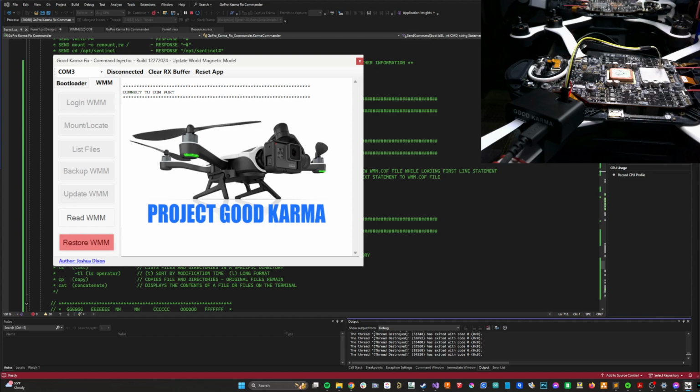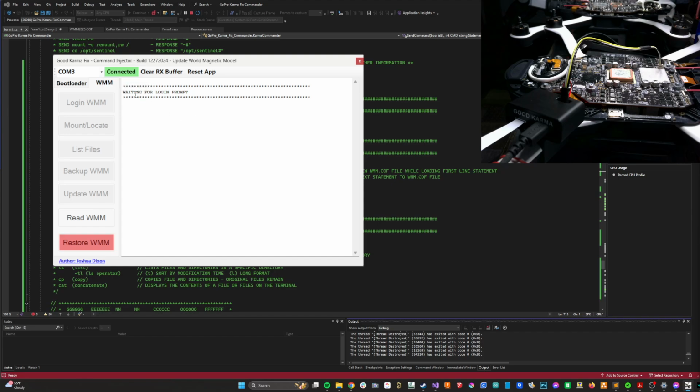Once the USB to TTL device is connected to the PC, on the Command Injector application, make sure that the proper COM port is selected. For me, it's COM3. Once you have the proper port selected, click Connect. The application, just like in the previous version, will state that it's waiting for login prompt.